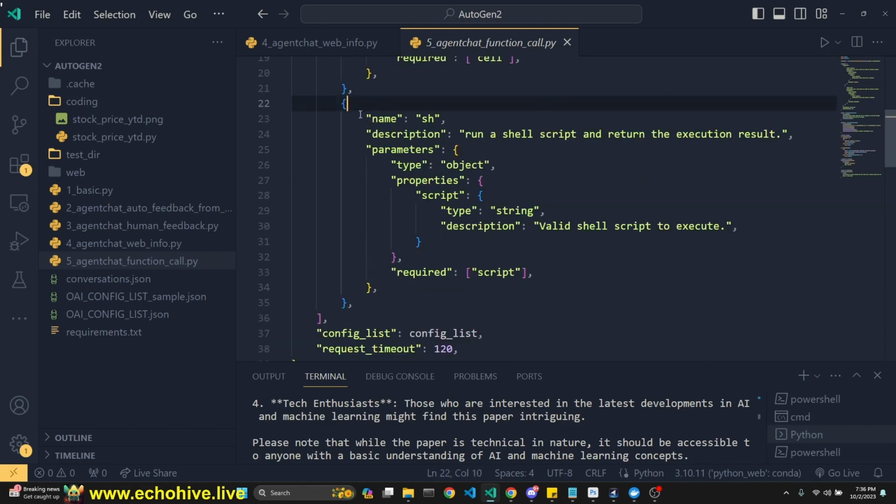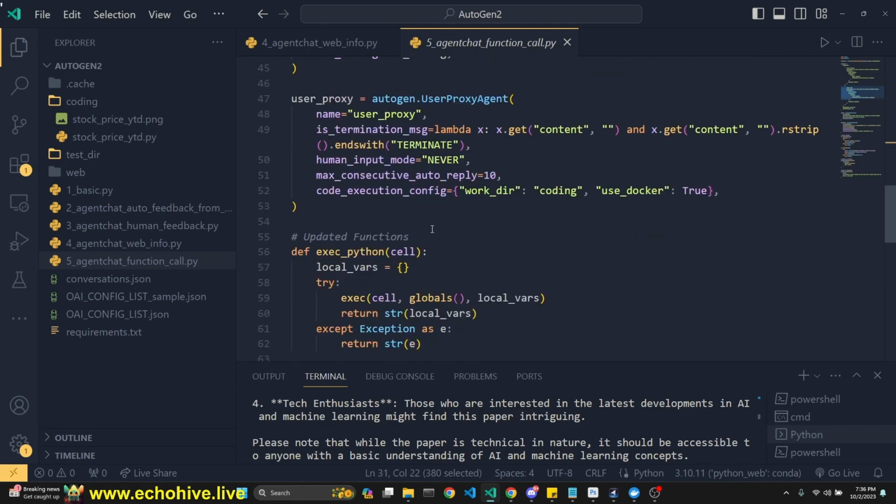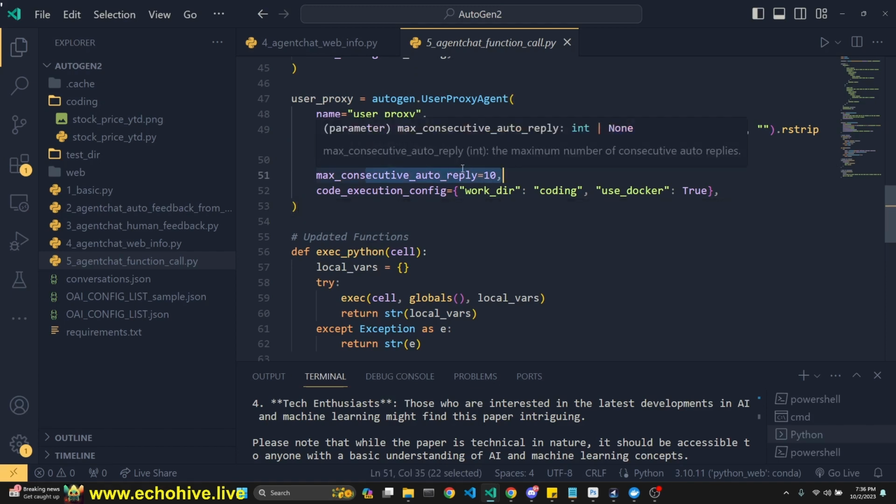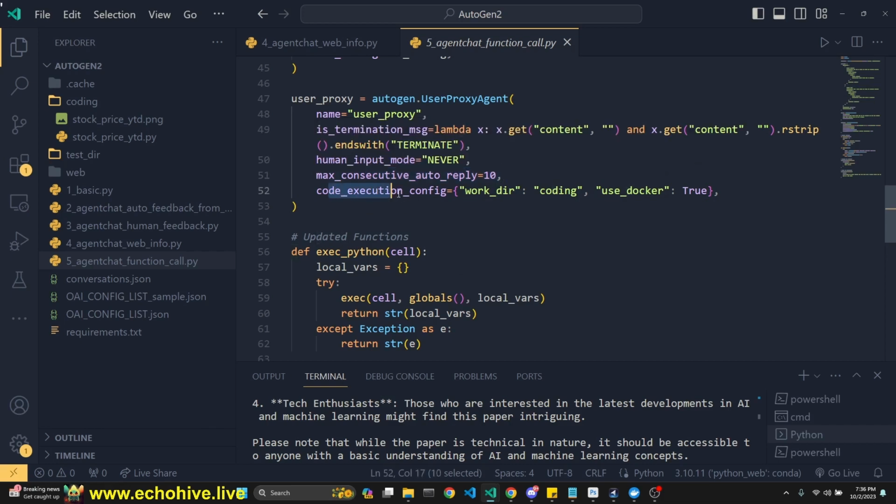LLM config is LLM config because it needs the function definitions. And the user proxy is user proxy. It looks for terminate, right? It never wants to get user input. So we won't be able to input any feedback with this setup. We are still limiting the loop to 10 iterations. Code execution config, we are going to use true, and we're going to use the working directory of coding.